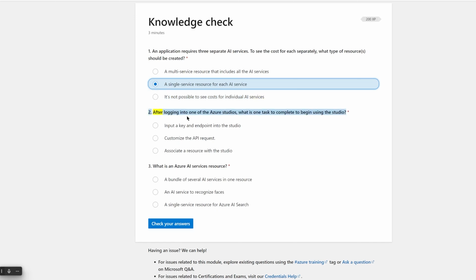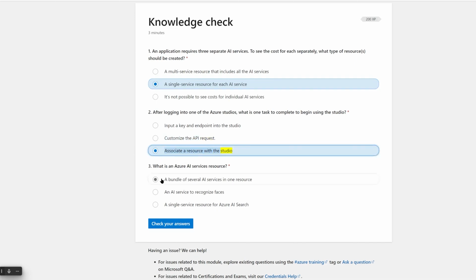2. After logging into one of the Azure Studios, what is one task to complete to begin using the studio? Input a key and endpoint into the studio. Customize the API request. Associate a resource with the studio.